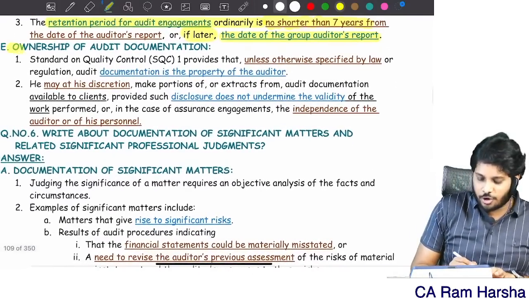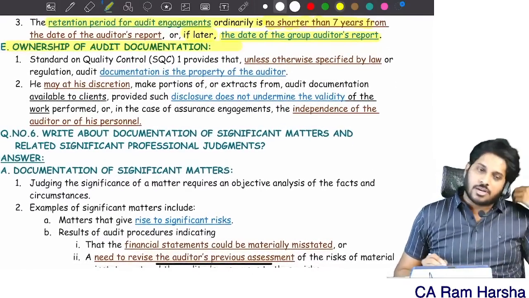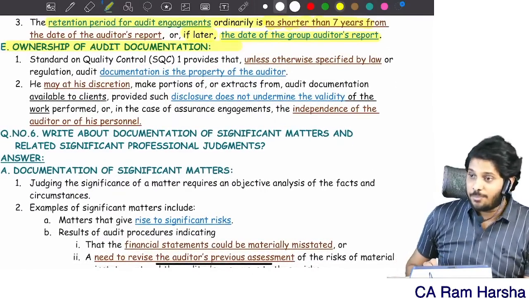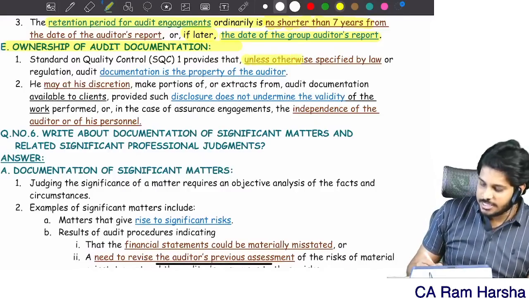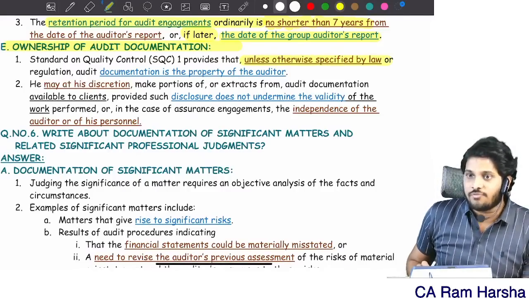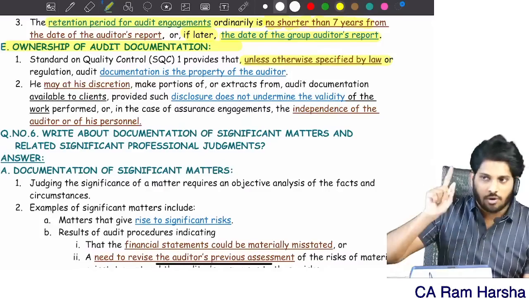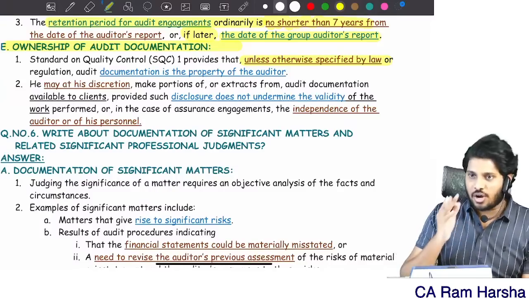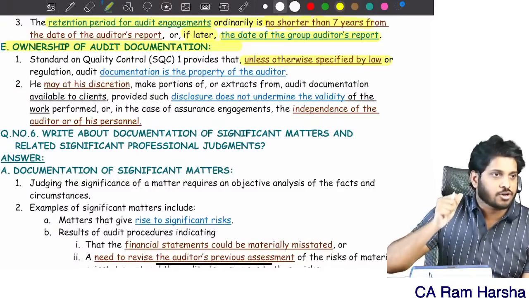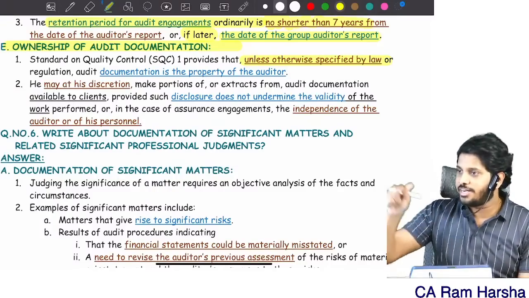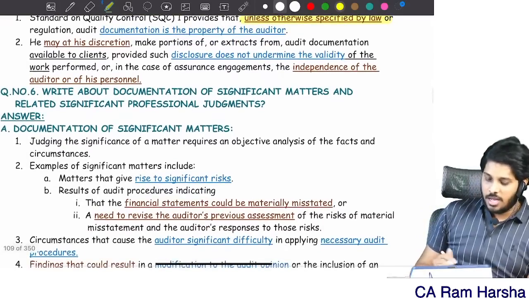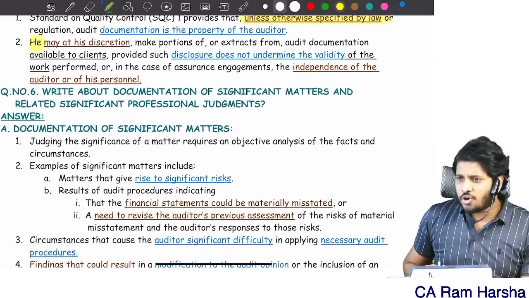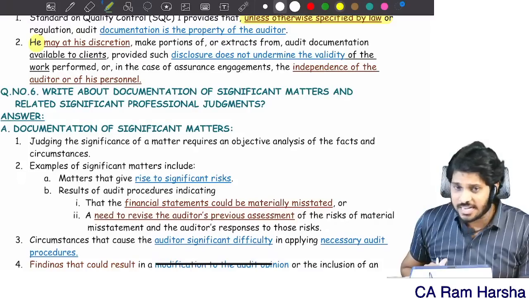Who is the owner for documentation? It is property of the auditor. Audit documentation is property of the auditor unless otherwise specified by law. If the law says something else, that you are not the owner, then you are not the owner. Otherwise, by default, if the law is silent, who is the owner for documentation, audit documentation? Auditor himself. But can auditor provide documentation to the client? Yes, that is his choice.